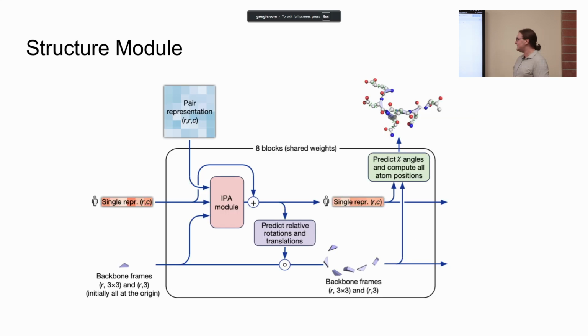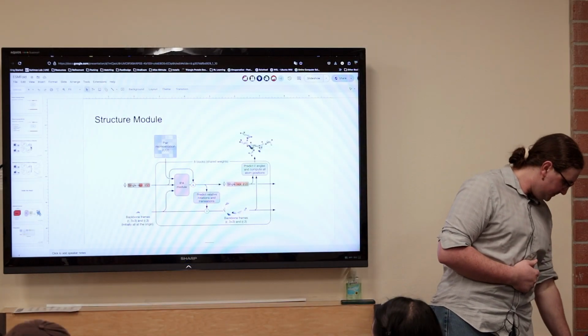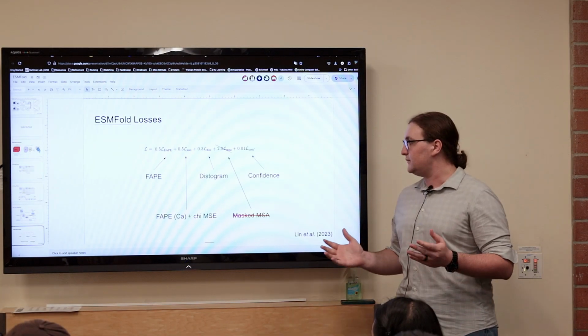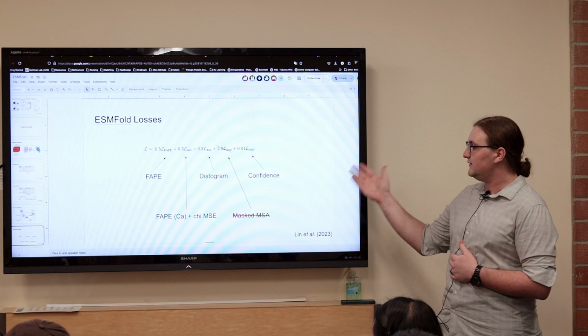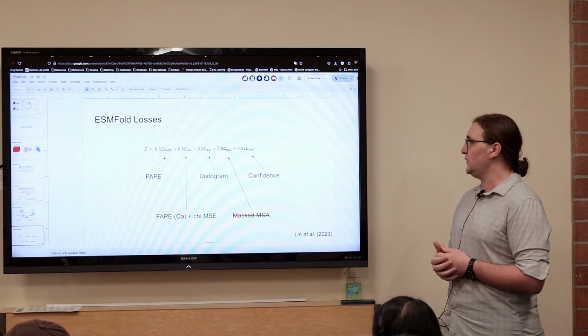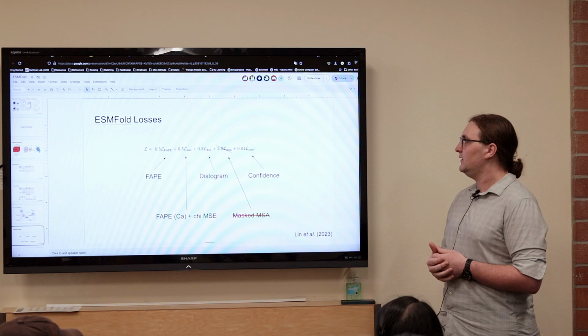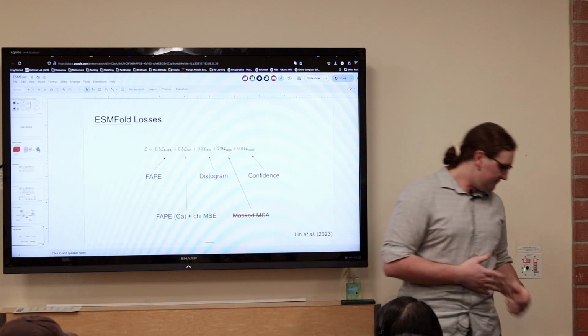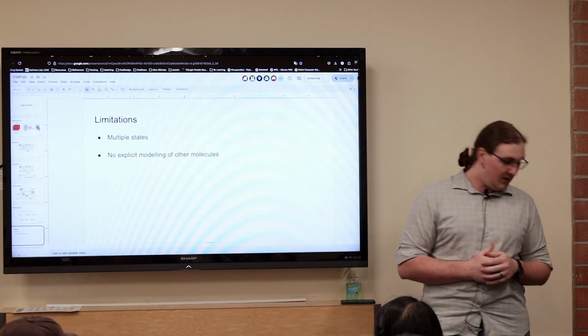Okay. Like I said, structure modules completely identical. So that's identical. The loss is very similar. We have pretty much the same components except for the masked MSA loss. So you can imagine they're kind of teaching the model pretty similar things. Yeah. Don't really think it needed to go into more detail.